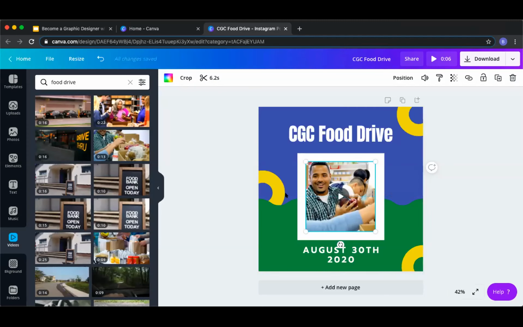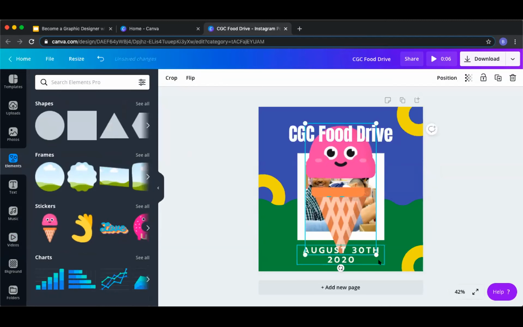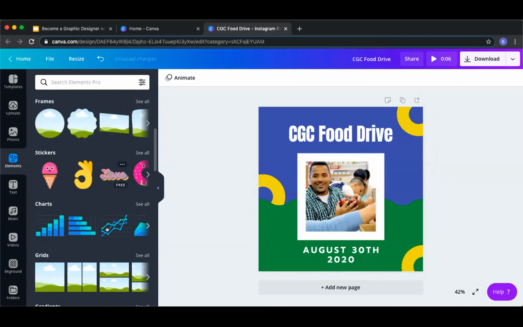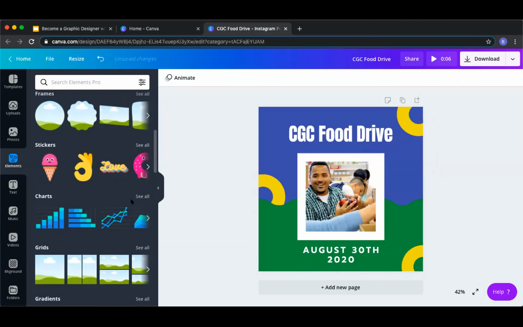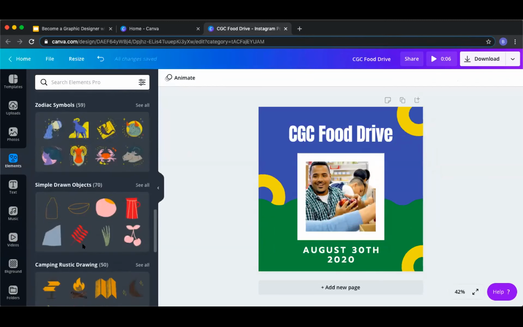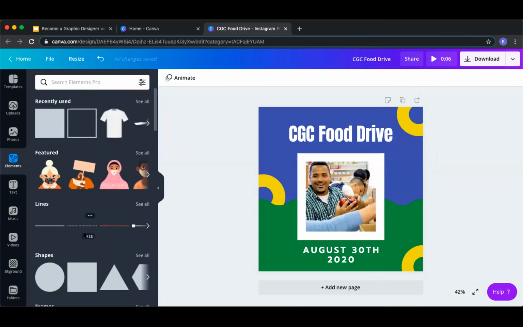So that looks good. And then we already talked about this a little bit, but just adding other elements. So, you know, if I wanted to add maybe a sticker on here, this little ice cream cone guy, I could add him on there. These different charts, and these charts are slightly customizable as well. So if you were posting about different statistics about your organization or things like that, those are really useful. There's a ton of different little symbols and things like that. So those are really fun to just play around with and add in.